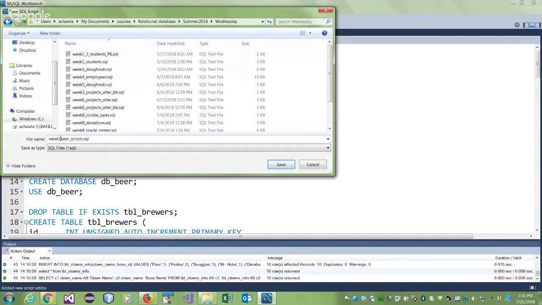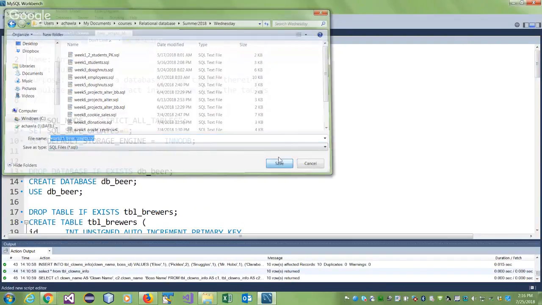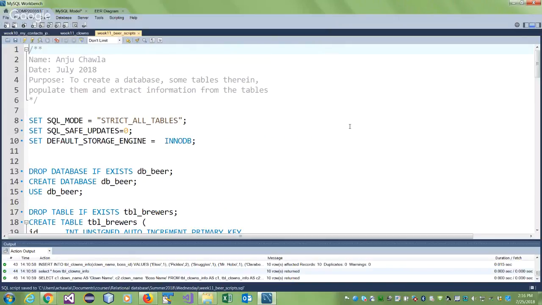Week 11 underscore. Okay, there we go. Okay. Of course, nothing else but joins and subqueries. We have nothing else to do. One more topic, the view topic, which very quickly I'll do at the end.